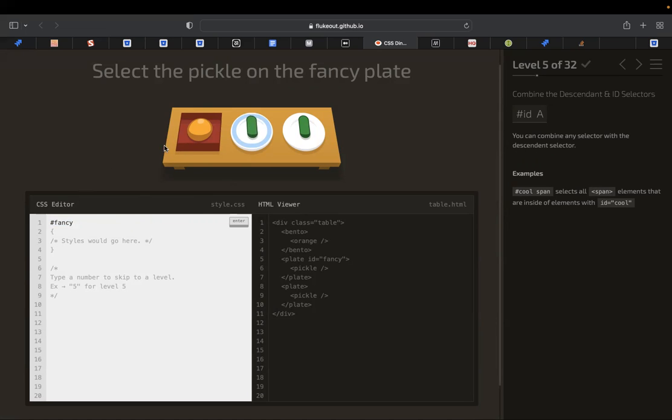So we have the fancy, hashtag fancy. Hashtag will grab anything that has an ID and check if its ID value equals fancy. So right now we have an ID that equals fancy. We need to grab pickle. How do we grab pickle? We can use a selector to grab the tag of the element. And the tag of this element is literally just pickle. So it's just like fancy pickle. Does that make sense? Yeah.